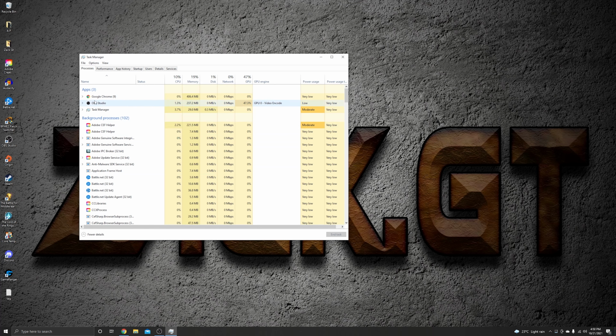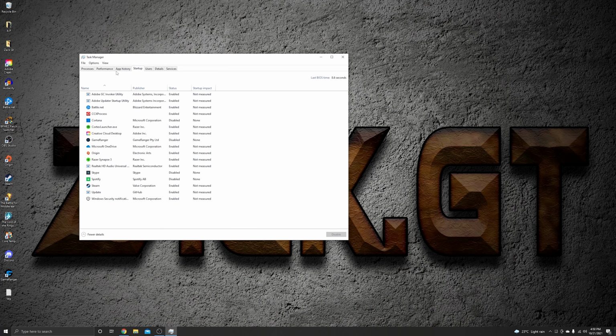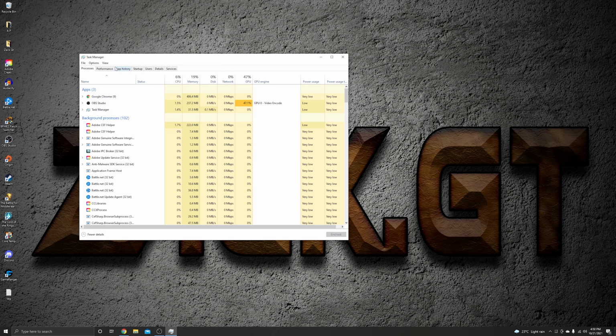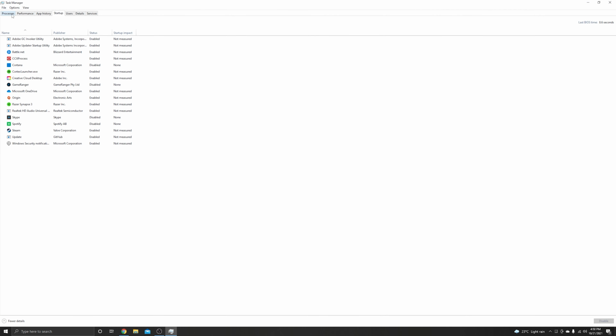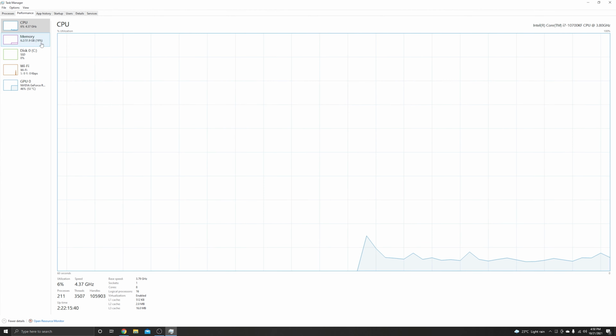In Task Manager go to Startup, Processor, and in Startup you will find all the apps that are running on your computer. So if you don't need some of them, just disable them. That's going to help you boost your processor. And after you're done, go to Processors, Performance. You will see your CPU usage is much lower than before.